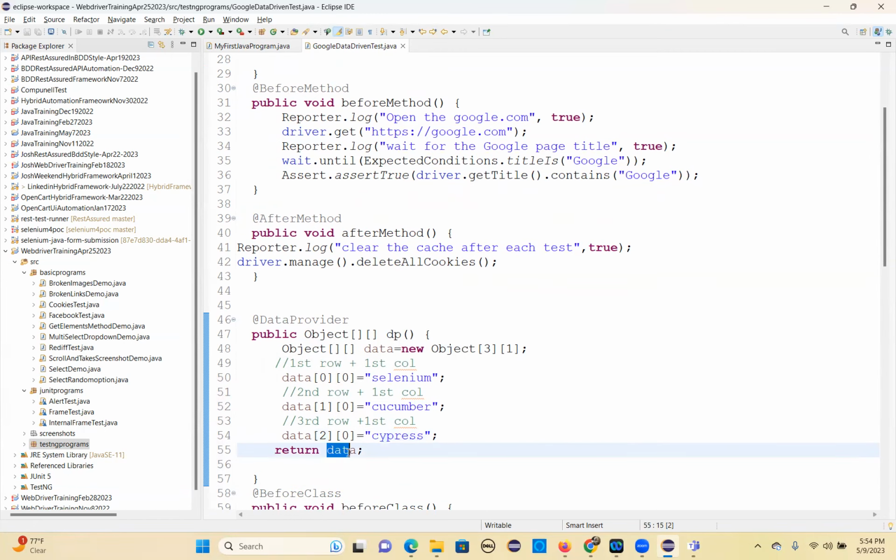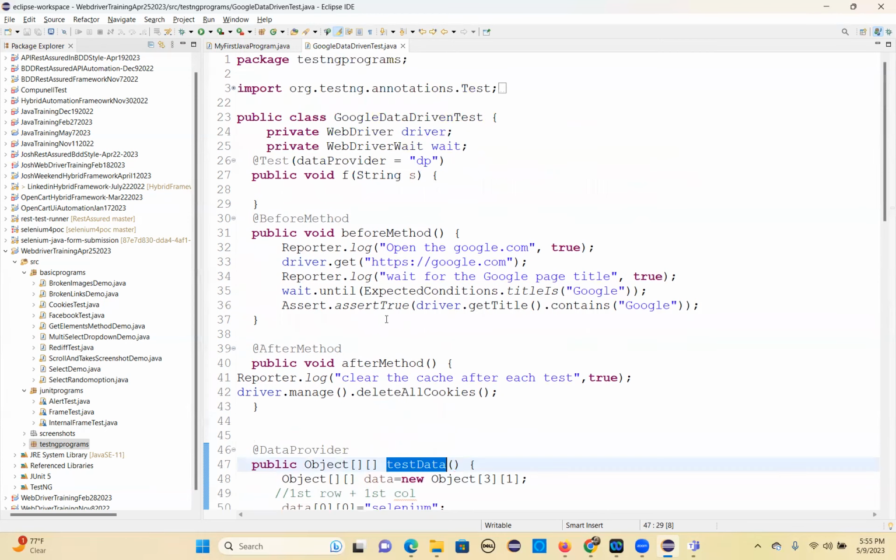And now this data you need to supply to your test method. So we didn't give any name for this data provider. You can give a name also. So I can give test data, something, or search data, whatever it is. So any name, your data provider method name or data provider name you can give.